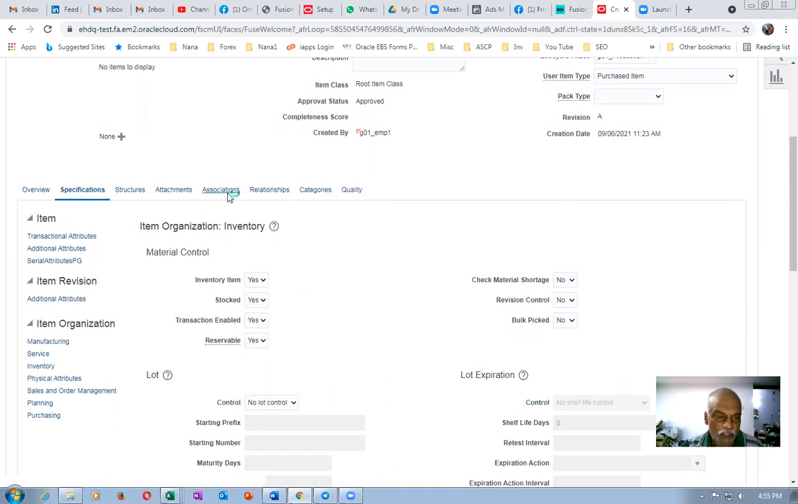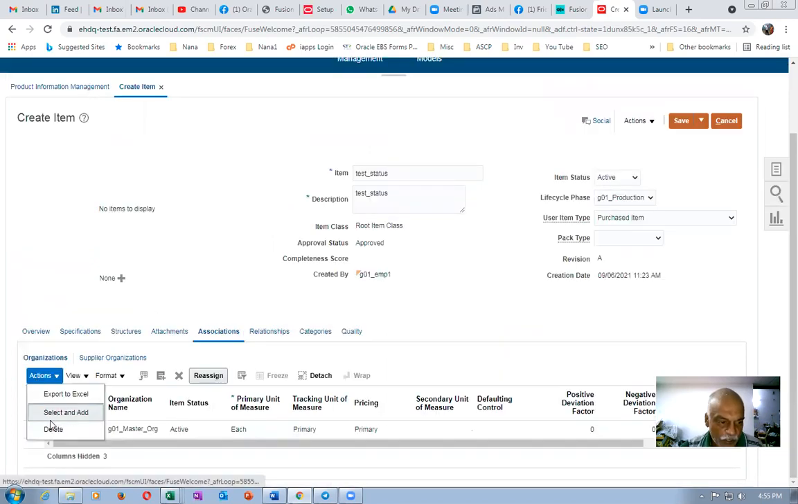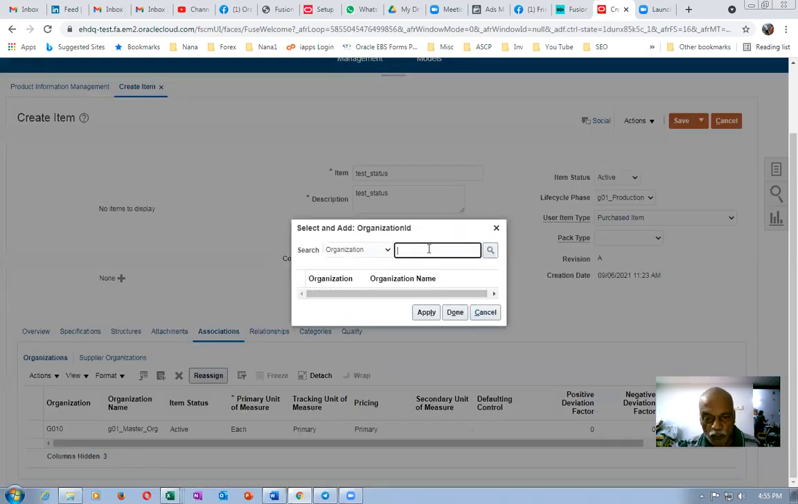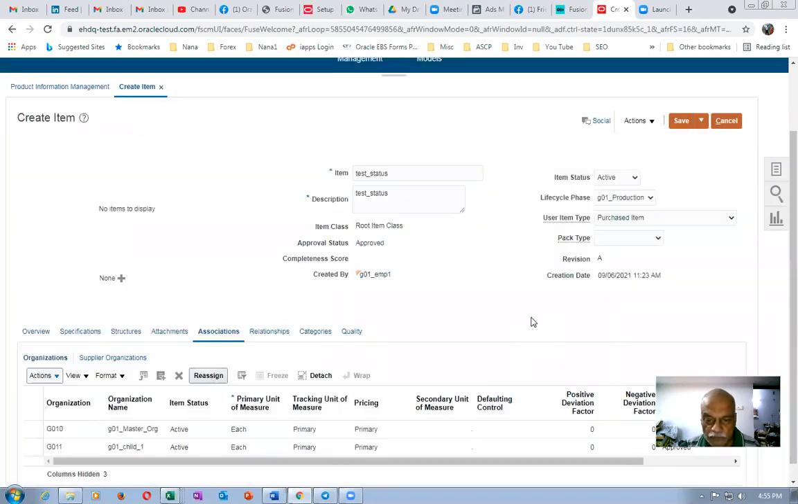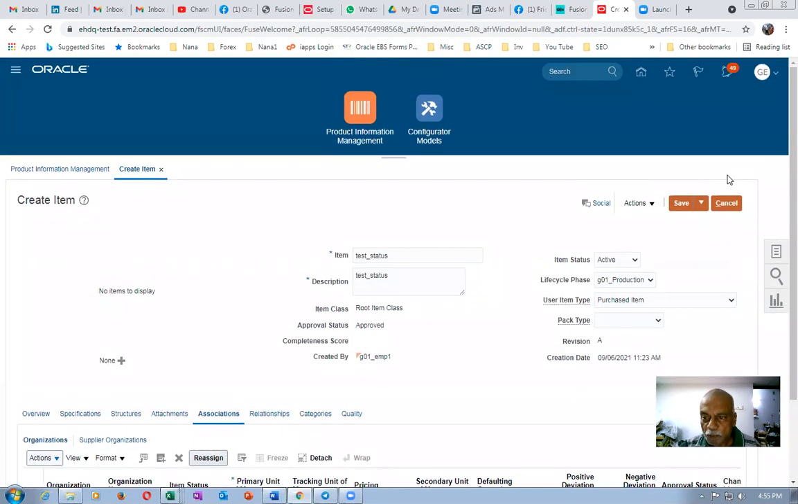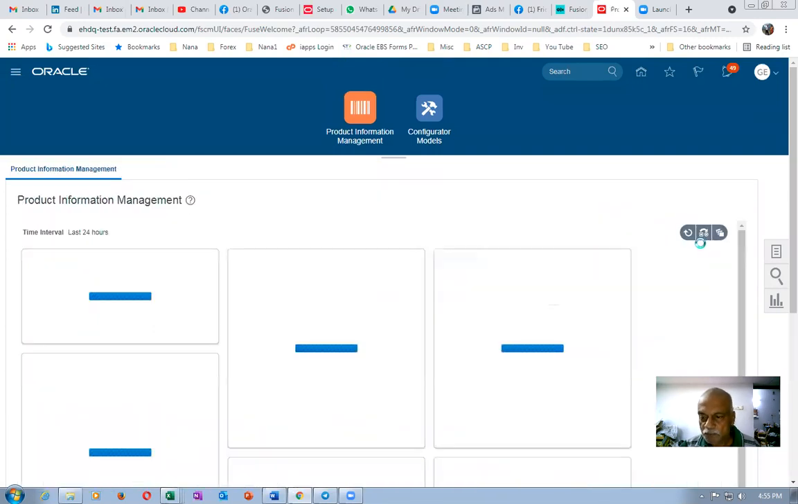I go to the associations and let me associate with the child org and the site map. I'm going to associate with the child org G011 and then enable it. That is done. So let me go on and save. Test status is now getting saved.